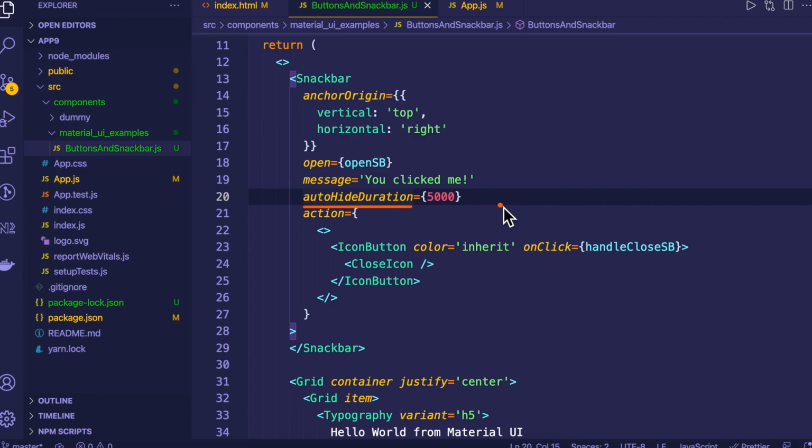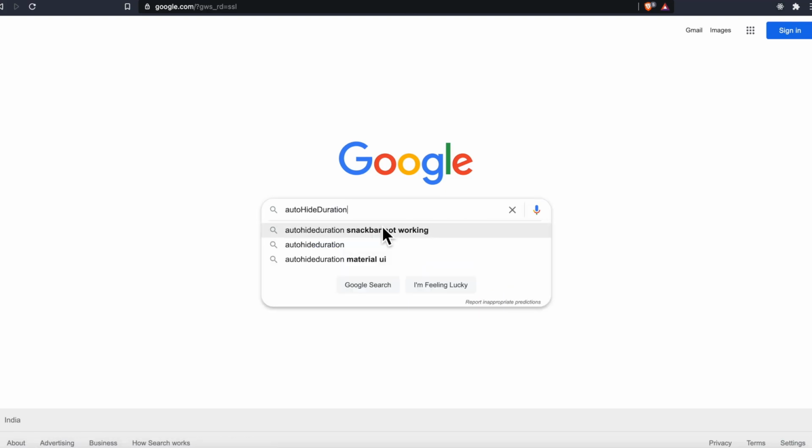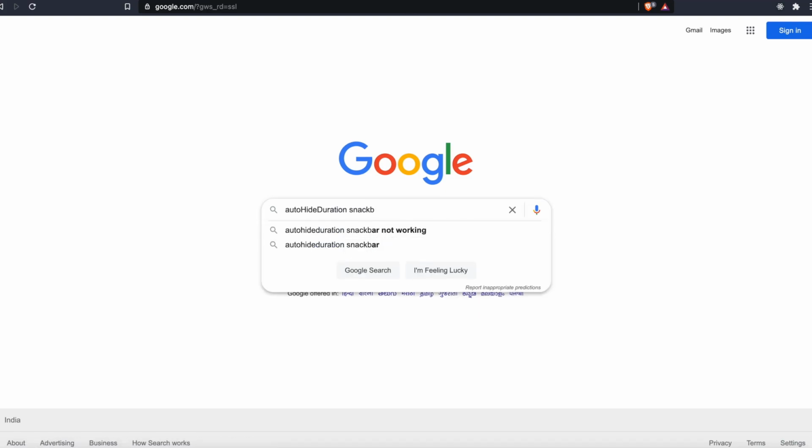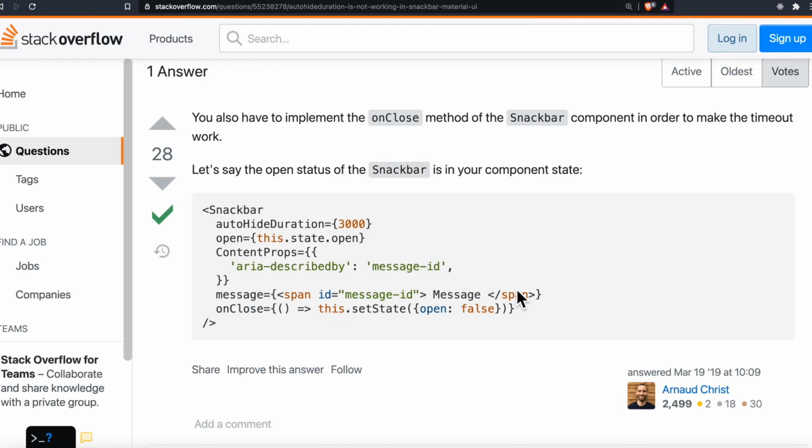So now at this point we have two options, and the first option is what most developers do. Let's copy this prop, let's go to google.com, and let's paste that prop over here, and let's type snack bar, and as you can see, one of the first results is autoHideDuration snackbar not working. So let's select that, and the first search result takes us to stackoverflow.com. So let's go there and let's look at the answer.